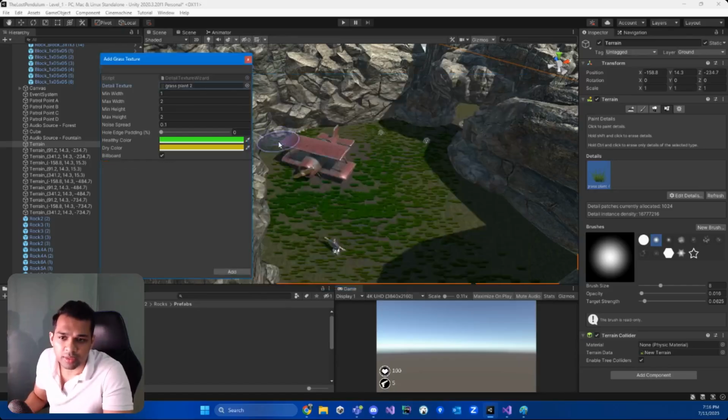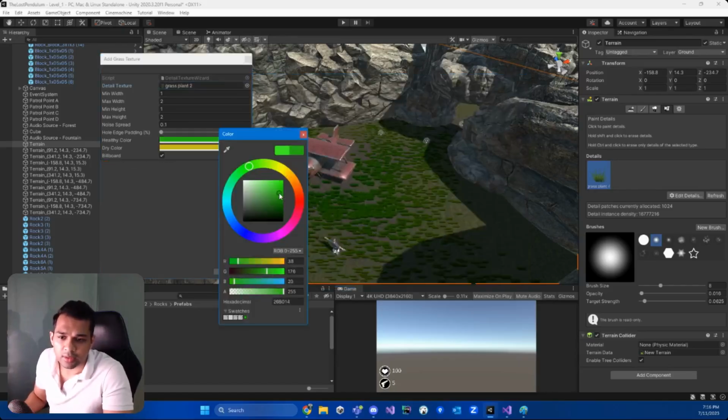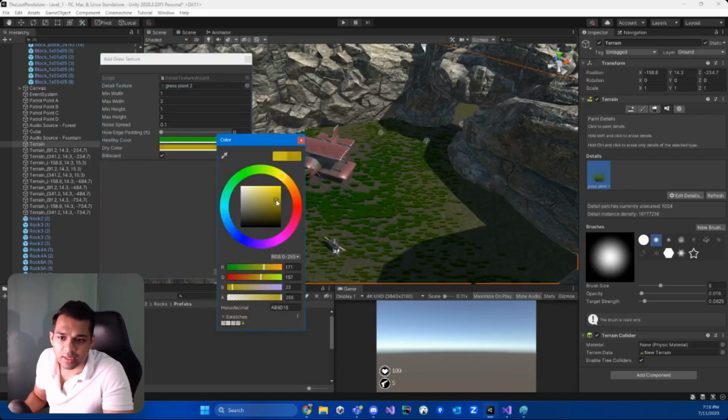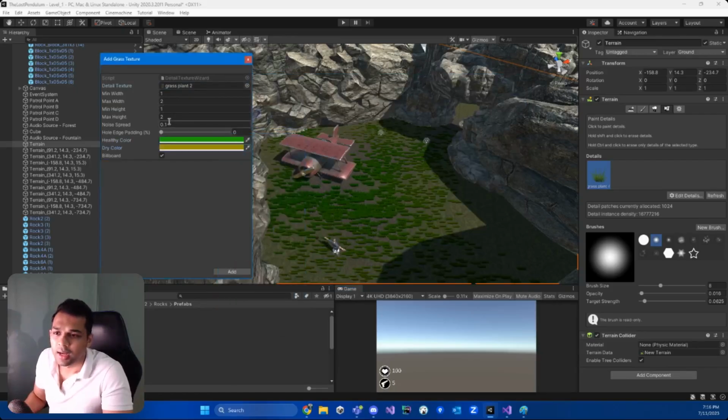Same process, but I'm going to bring in a different grass texture. So we got really tall ones. Yeah, like that. And then we're going to do the same thing. We're going to color down a little bit, get a little bit darker. Max height, maybe I'll make it 1. It can be a bit taller. And then min height is going to be 0.4. It's a bit taller than the other one.